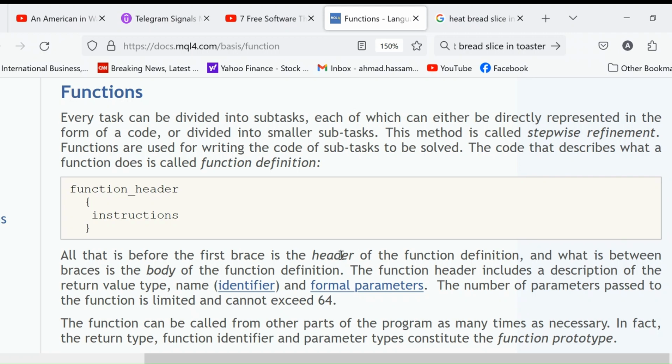What are functions? Functions are tasks that we do again and again. So we give them a name, and whenever we want to do the task, we can call that function. Let me give you a very simple example to make the concept of function very clear to you.